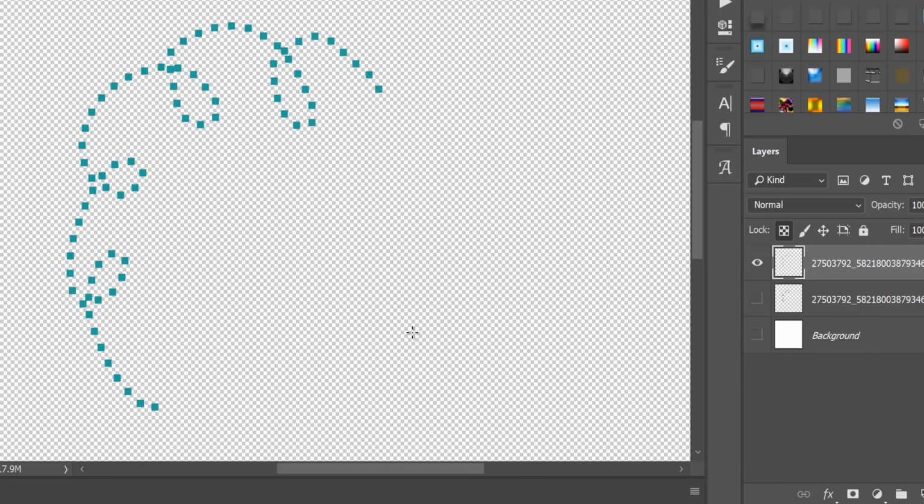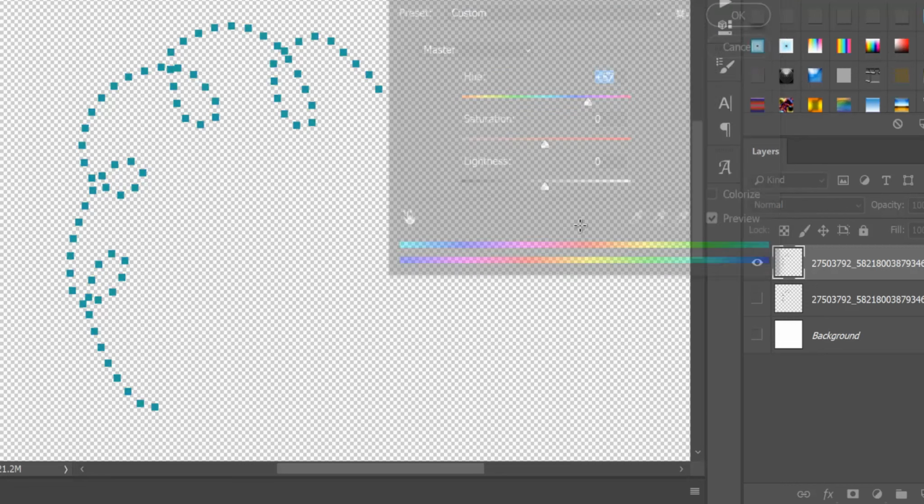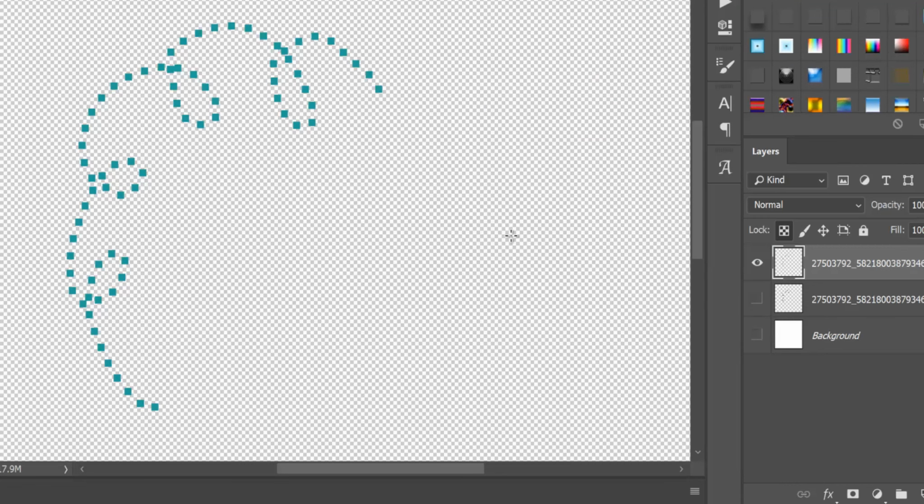And from there, if you wanted to do Control U and change it with the hue and saturation slider, you could do so. Wasn't that a fun tip? Go play with it.